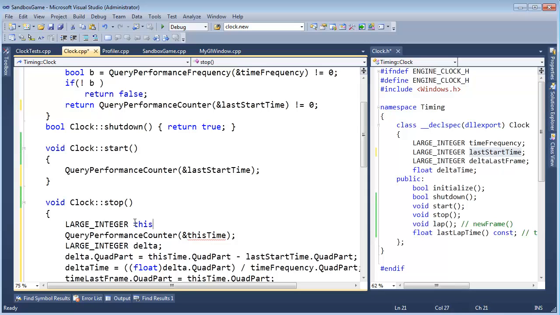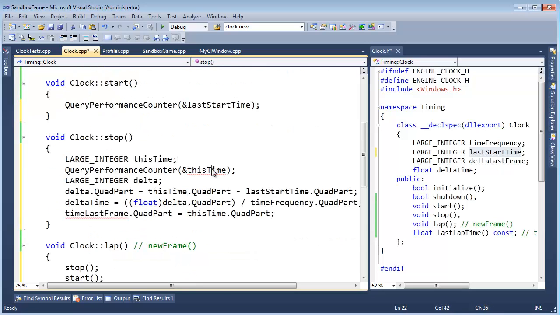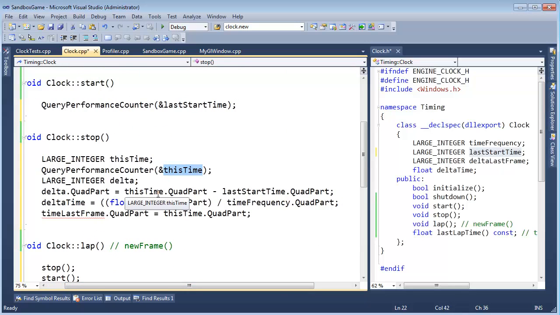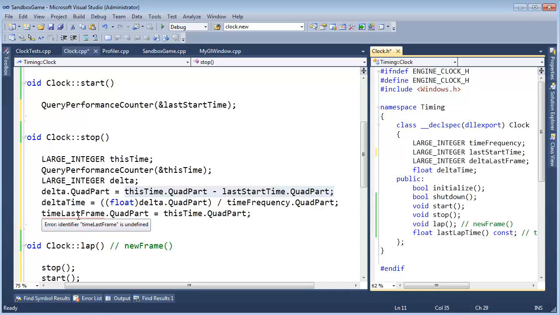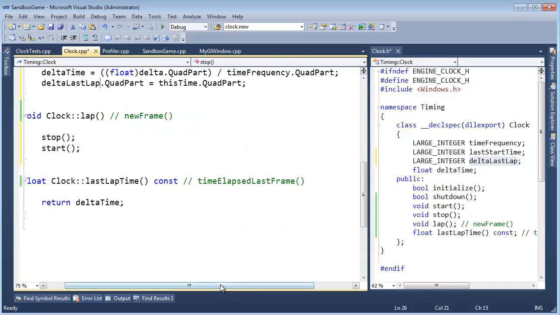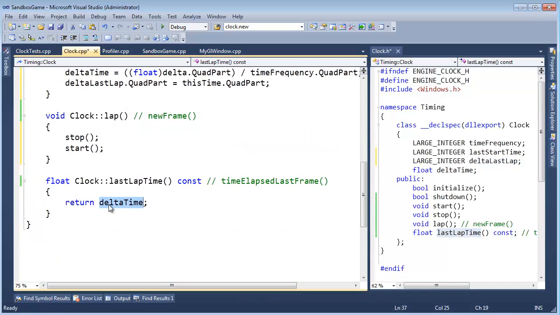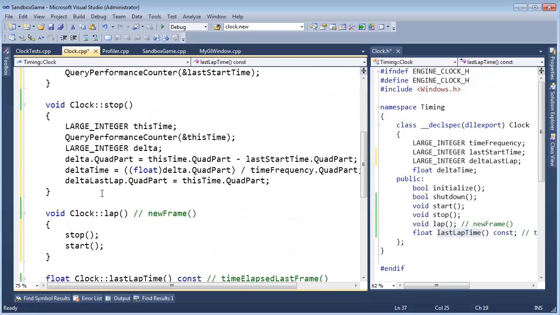large integer this time. So we get this time again, and if you have to review the clock videos, feel free to find the delta, and then the time last frame, and I called it delta last frame. I'm going to say delta last, let's at least say lap. Let's be consistent with our wording here. Delta last lap is that, and then last lap time needs to return, oh, we're doing the float thing here. Oh, we're doing the float thing, delta time. Yeah, that's right, which we did right here.